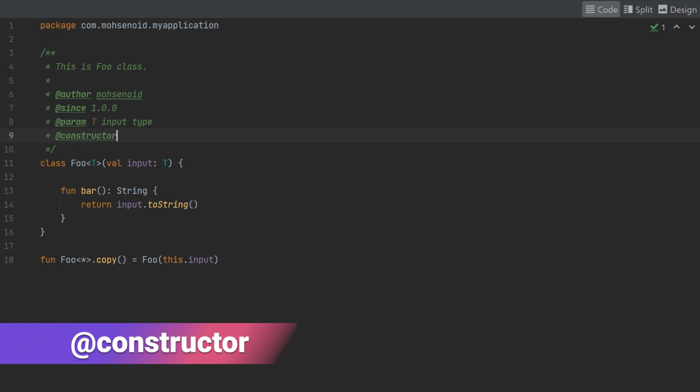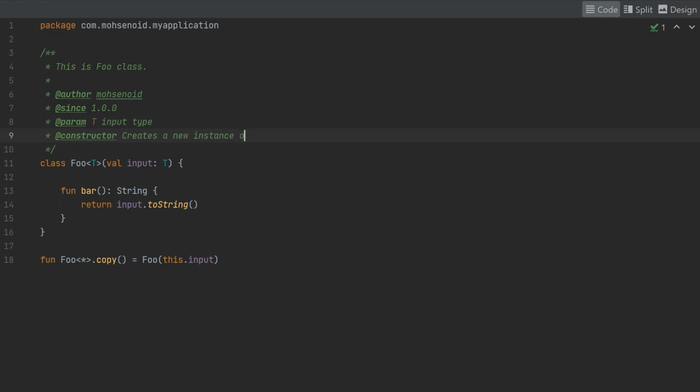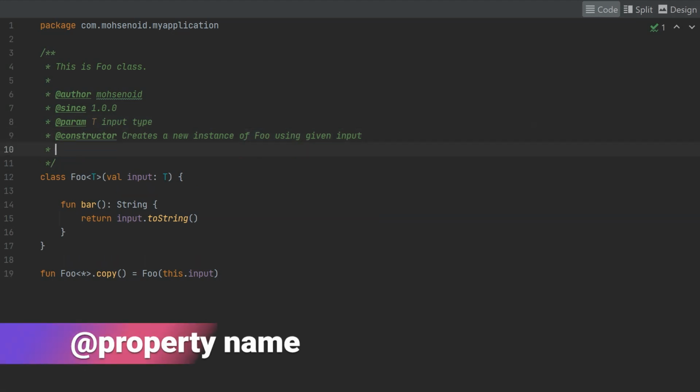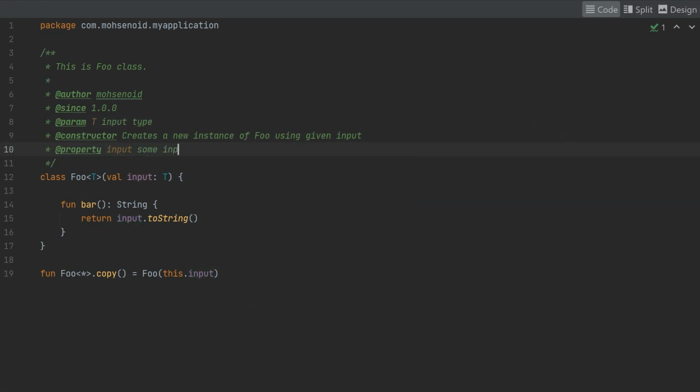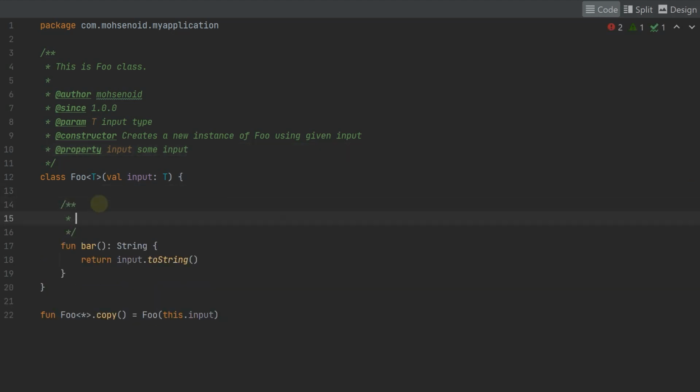Later, we have constructor block tag. It documents the primary constructor of a class. And property block tag, which documents the property of a class that has the specified name. Here, this tag can be used for documenting properties declared in the primary constructor to avoid putting a doc comment directly before the property definitions. Let's do the same for this function.